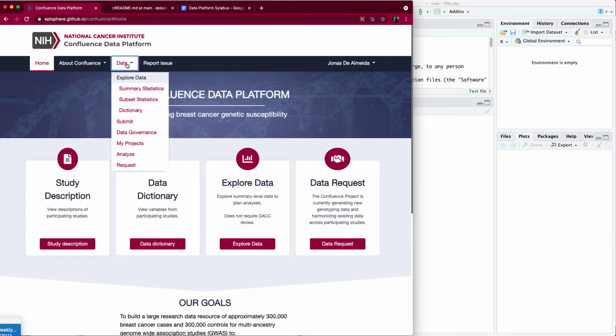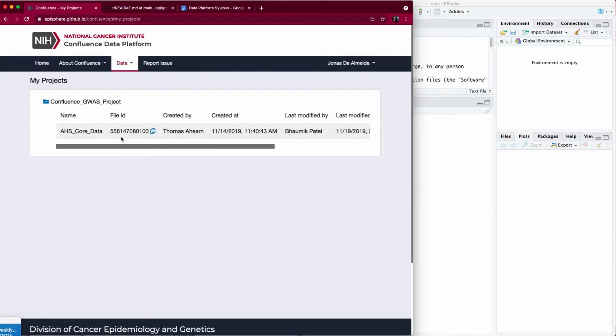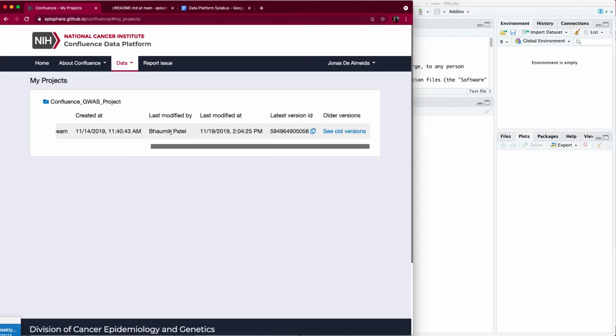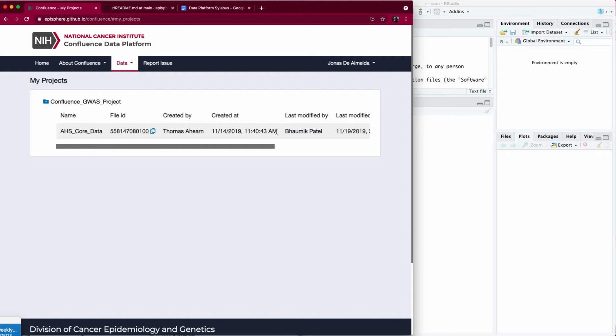Let's look at the data. I have some data here. So this is an example of some data I'm interested in that was created by Tom and modified by Baumik. So the interesting point here is that we have versioning also at the data level. So if you change someone else's file, both versions will be available. So there's also an ID for the version of the file, and this avoids data loss. So I'm going to copy the ID.